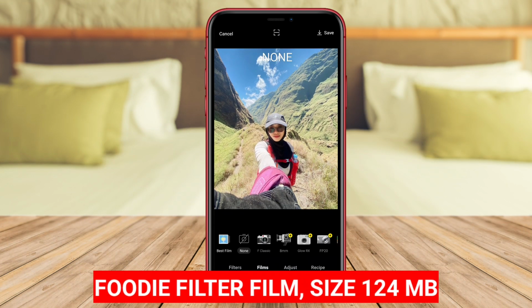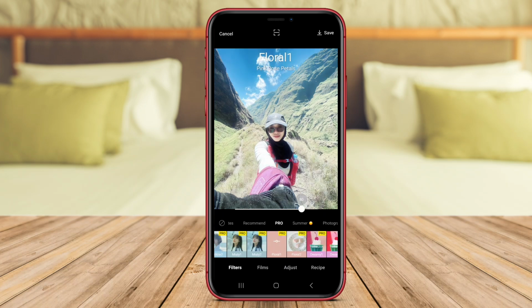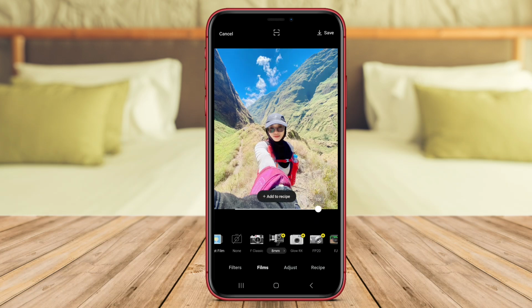Foodie Filter Film. Foodie Filter Film is a popular application on Android for adding aesthetic filters to food photos. It offers a variety of film-inspired filters that can enhance the colors and tones in your food images, making them look more appealing and professional.